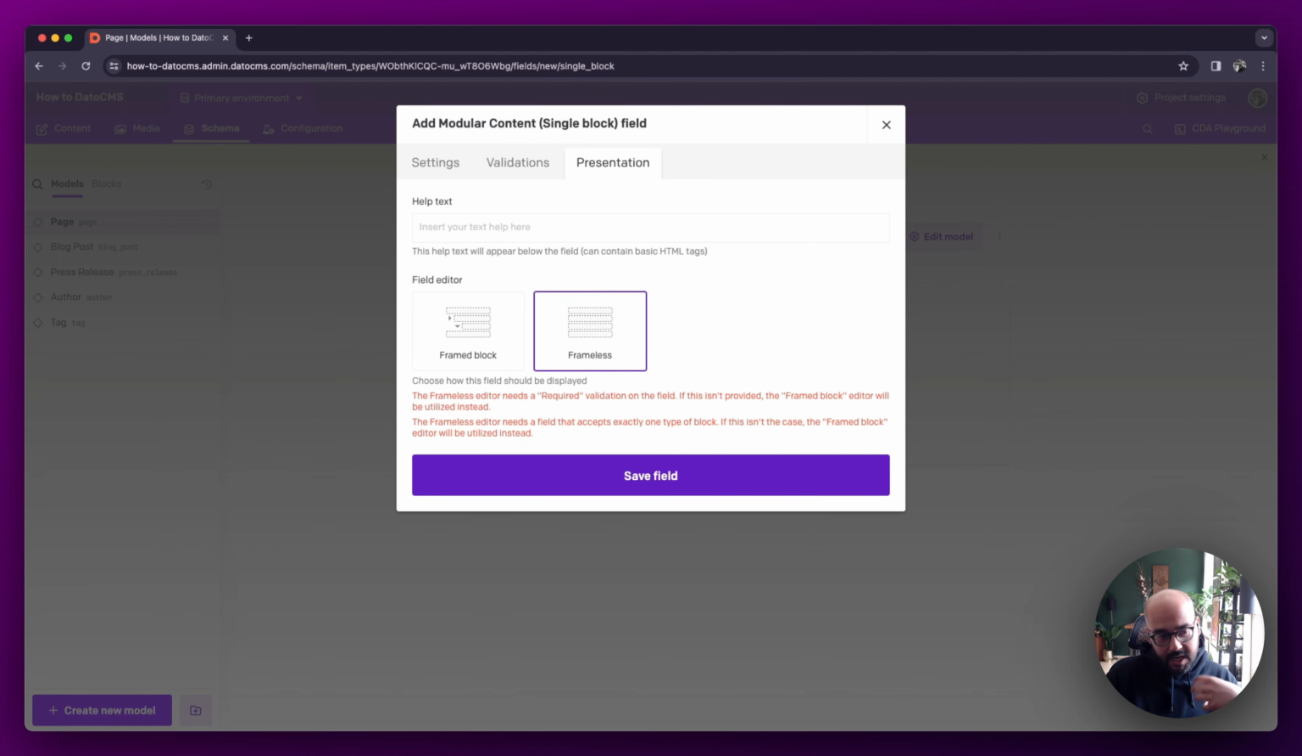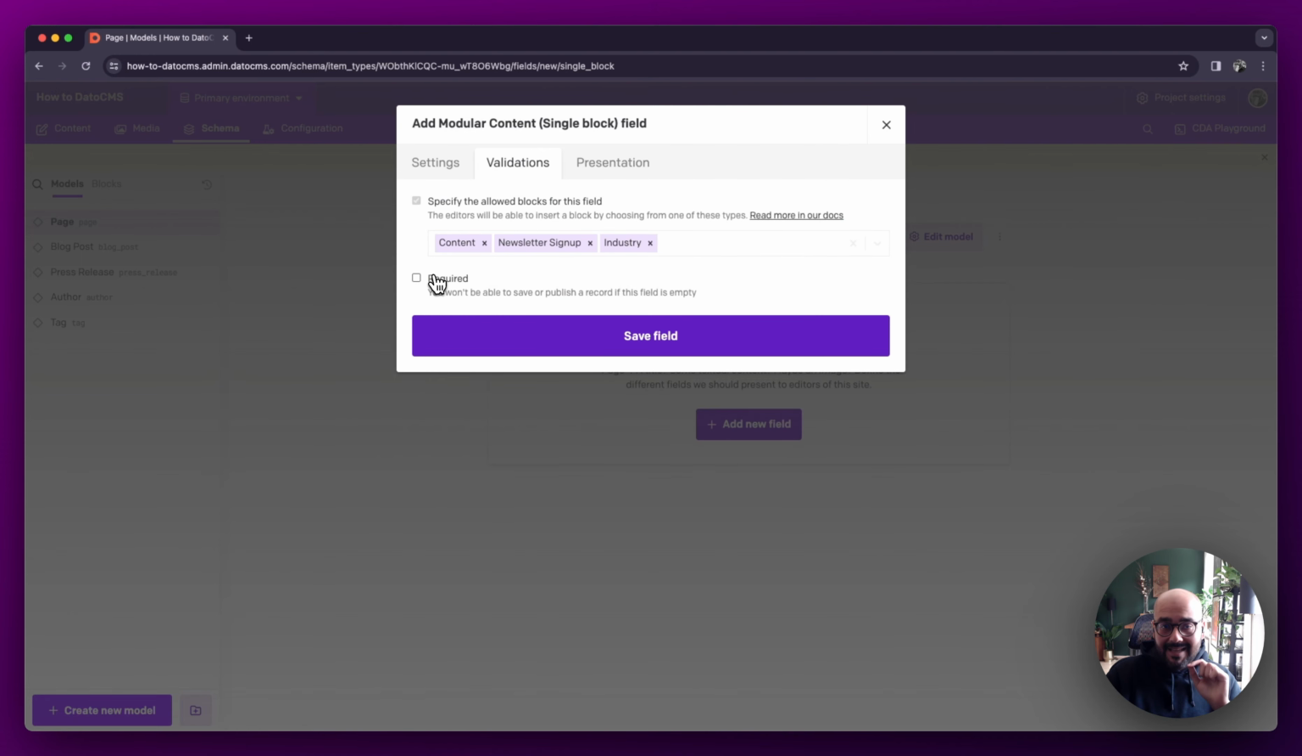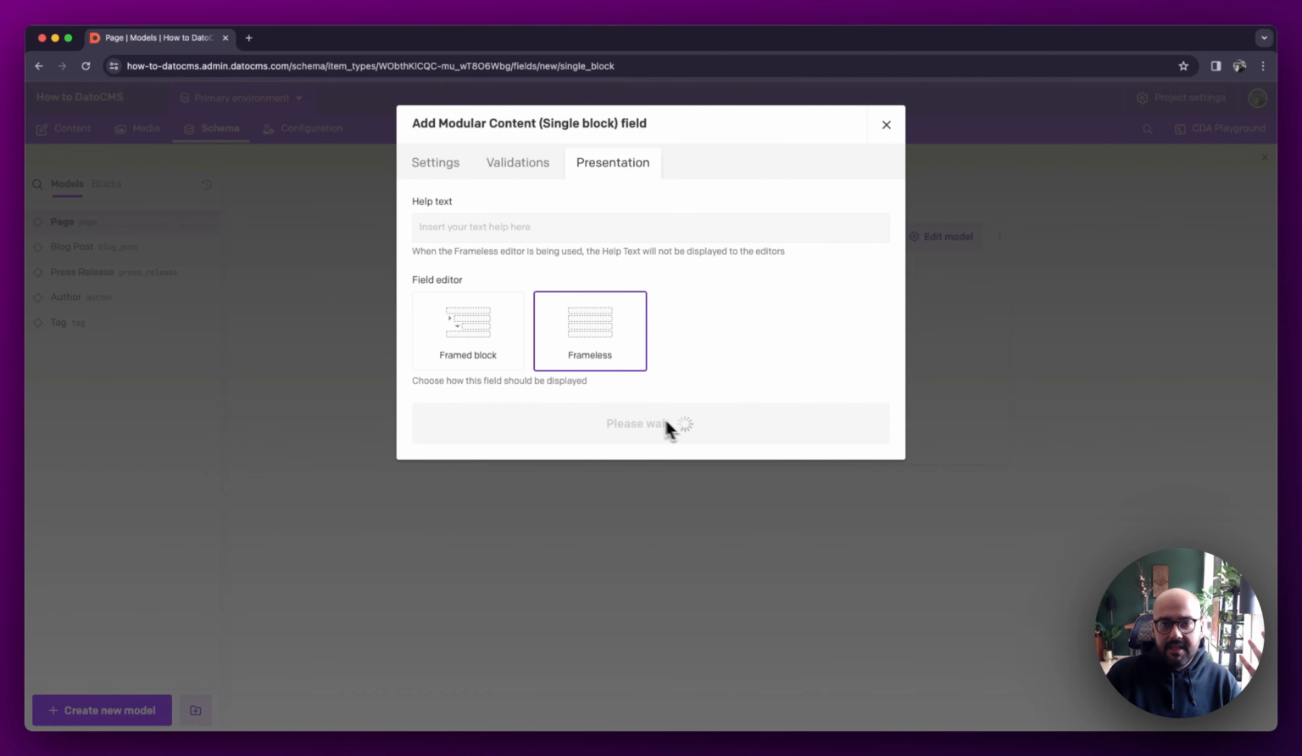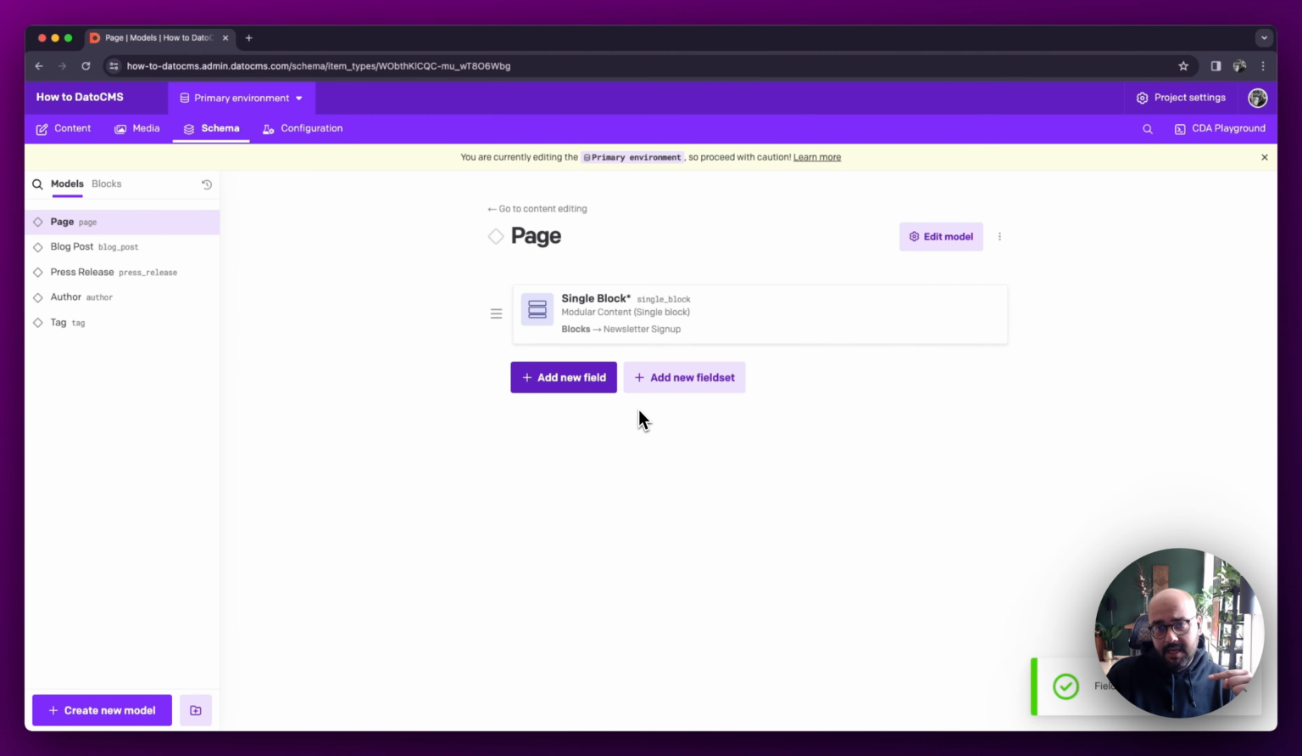For this seamless experience to show on the editor within the validations, this has to be a required field, and you can only select one, which means whenever someone's creating content, the newsletter sign up fields would always be visible as if they're part of the model itself. So let's go ahead and save this, and we will create an example together just to show how this works.